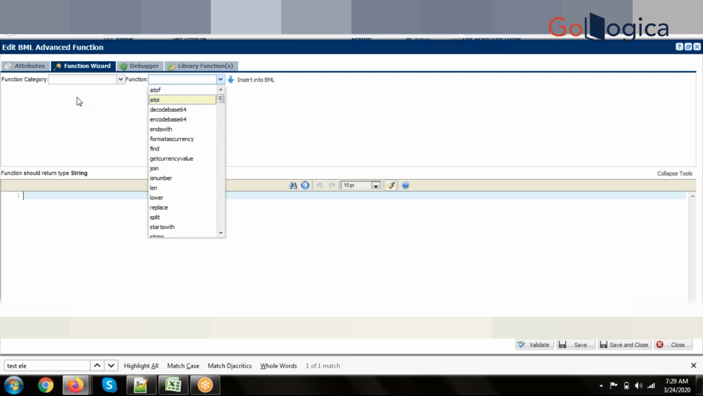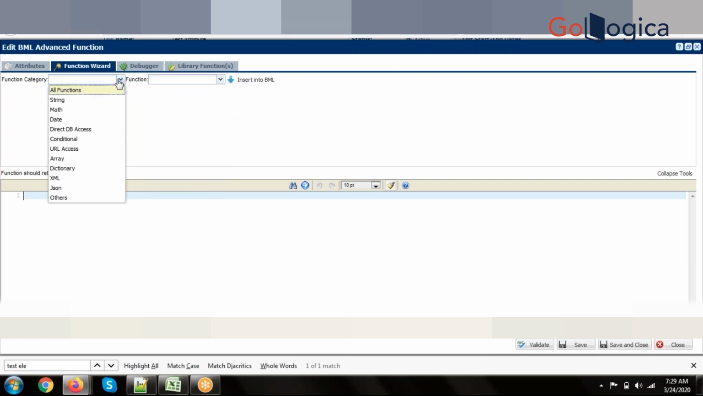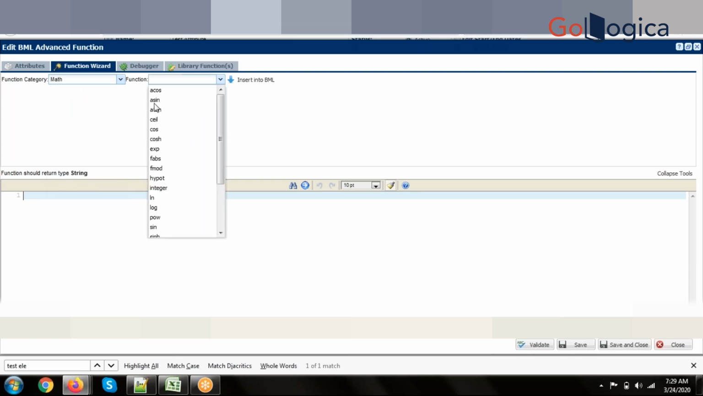And to filter them, they provided the category here. If you select a category like math, you can see the functions related to math here, like that, strings. So these are all the functions which are supported in this editor.